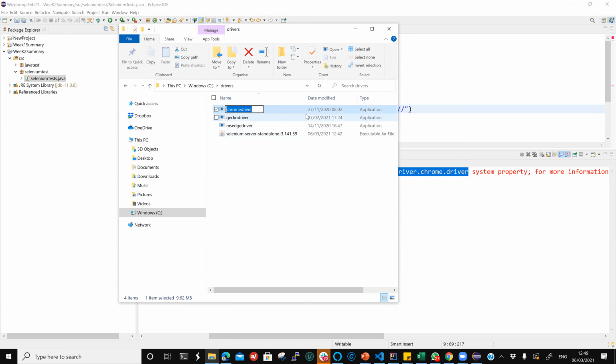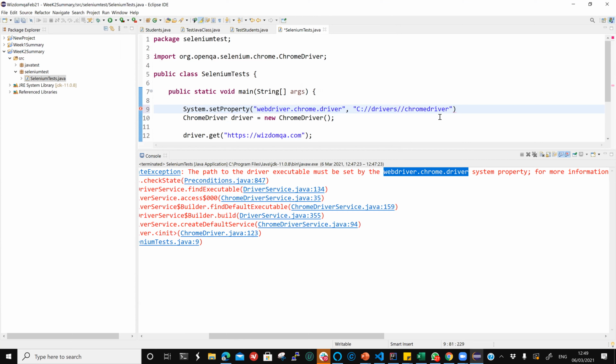So always remember that there is a situation you will run into: this scenario will fail if there is a mismatch between your browser version and the version of the ChromeDriver that you have installed.